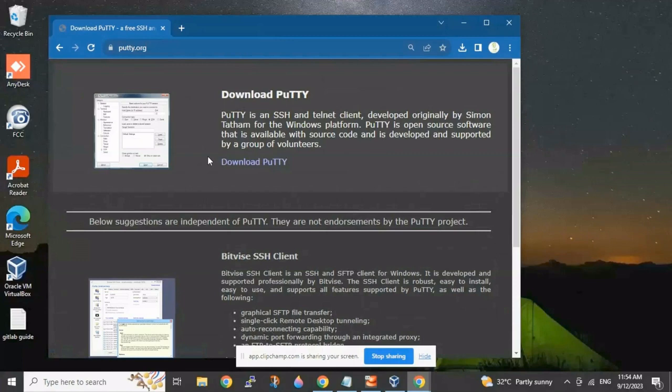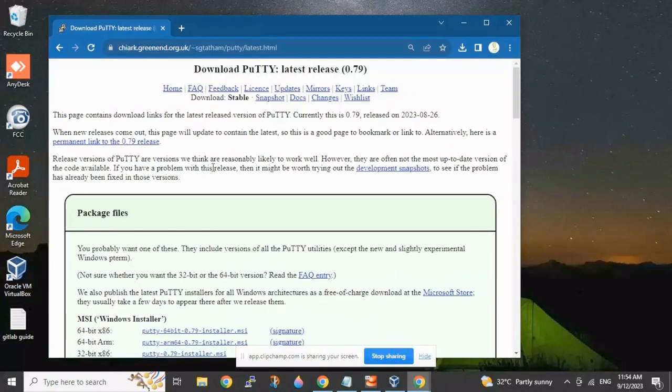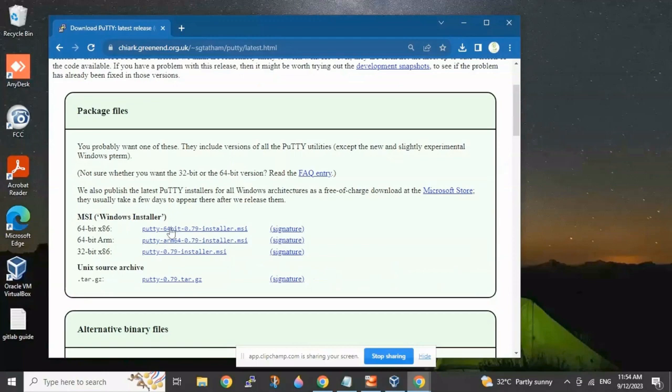Click download PuTTY. Download PuTTY compatible with your machine. In our demo, we are using the 64-bit version. So let's download the 64-bit PuTTY installer. The download begins. After finishing the download, install PuTTY.